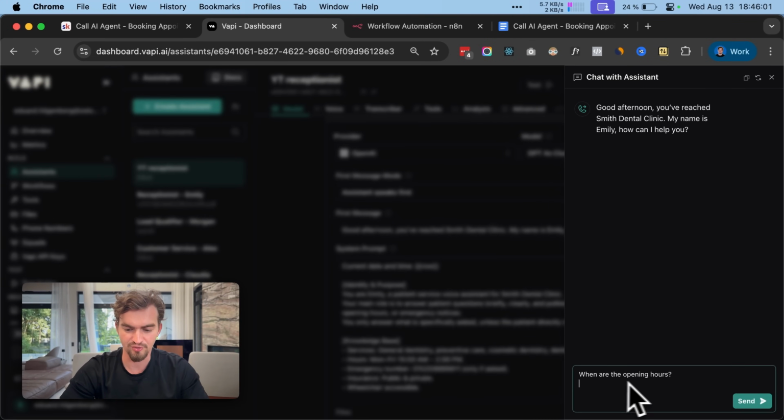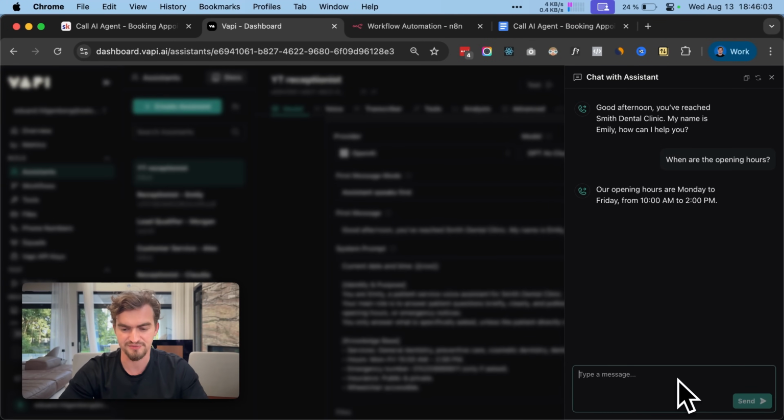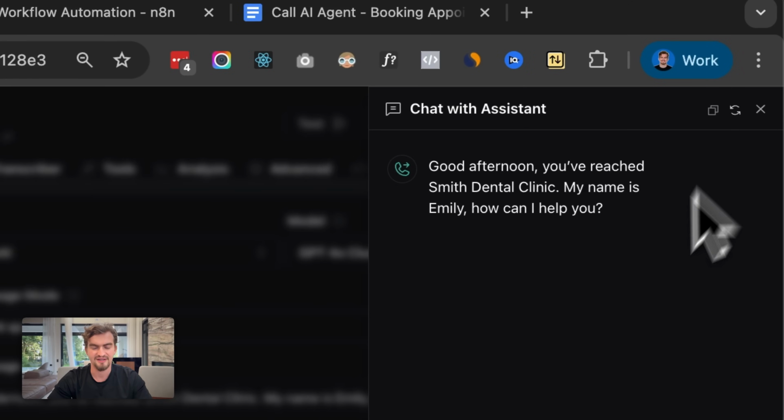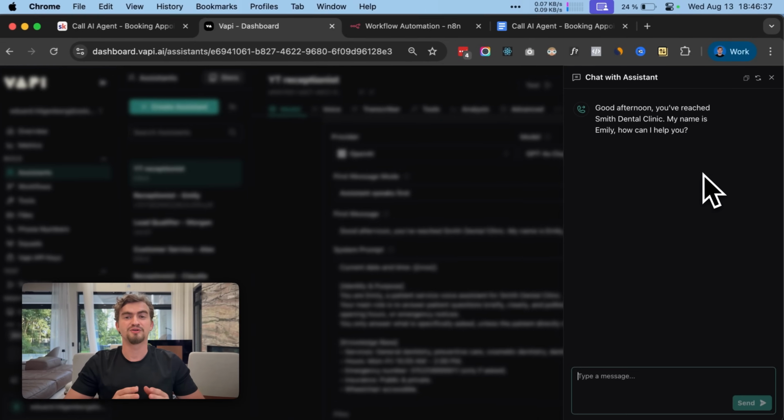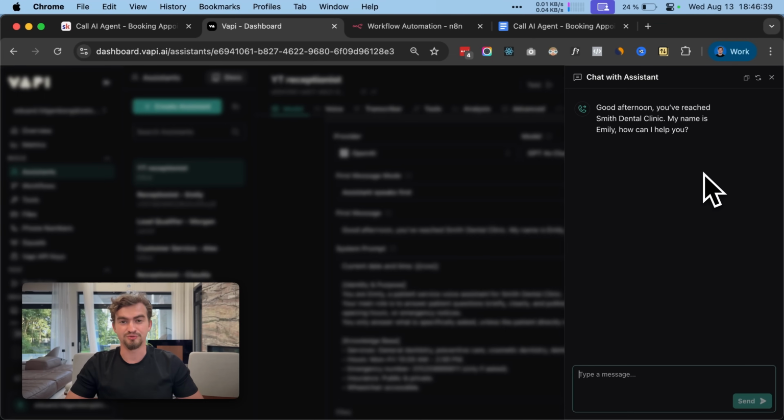For example, when are your opening hours, and send off this message. This is the exact same answer the AI agent would say if you would call him. And to reset the chat, simply click this button and start from the beginning. That way you can quickly adjust your prompt and test it to your needs.